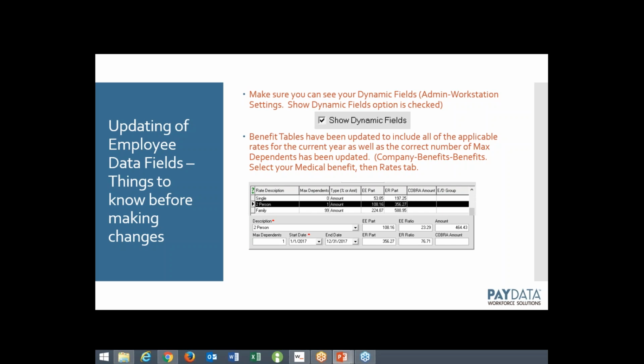Now again, this might already be done. If you did this last year, you probably have a lot of these dependents set up. Again, you want to make sure that you're validating the dates. If you went in and did this for 2016 but haven't touched this yet in 2017, you may need to go in here and make sure you're pulling in the rates for this current year.